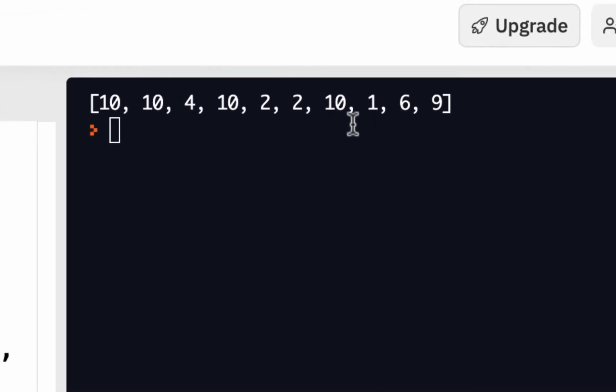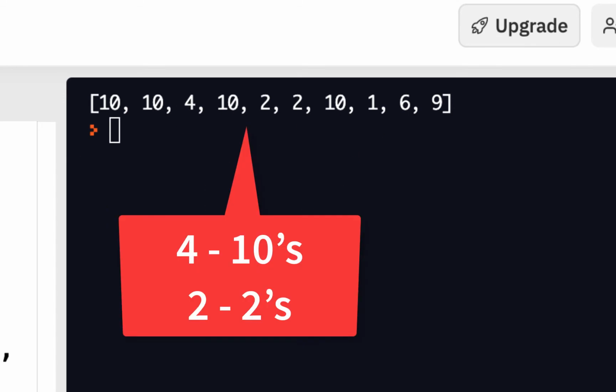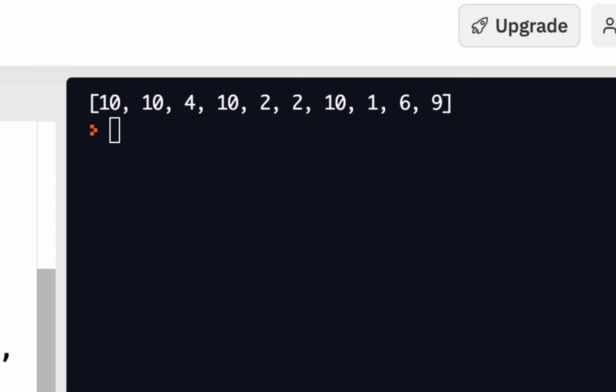So when you look at this list, you want to analyze how many 10s. So you'd have to count that there were 10 10s. So you have to do it for each number. So you'd have to do this 10 times. You'd have to count each number.